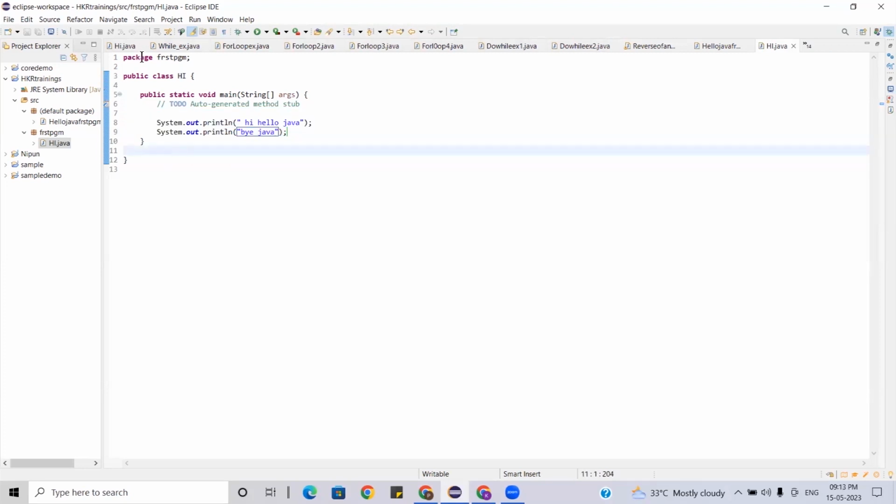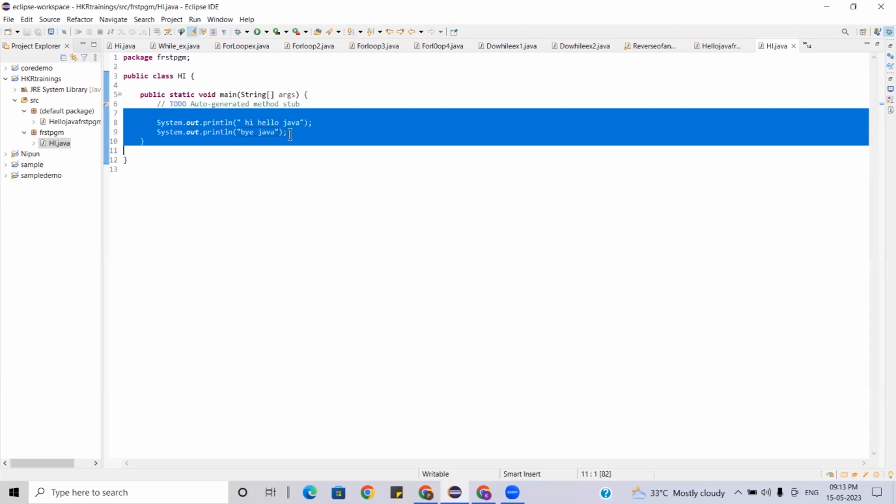Now, the keywords that you are able to see, which are highlighted in violet or purple color, are called keywords. So what are keywords? Keywords are also called reserved words. Note that keywords or reserved words cannot be used as a class name. Now we just saw how to print this.